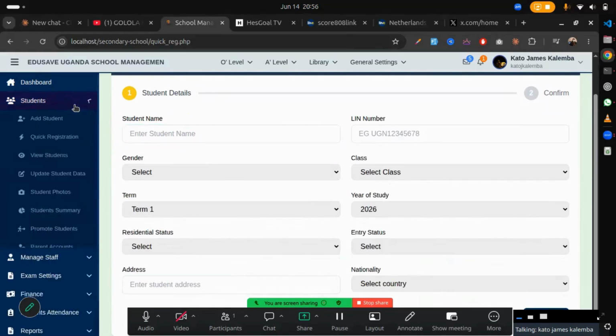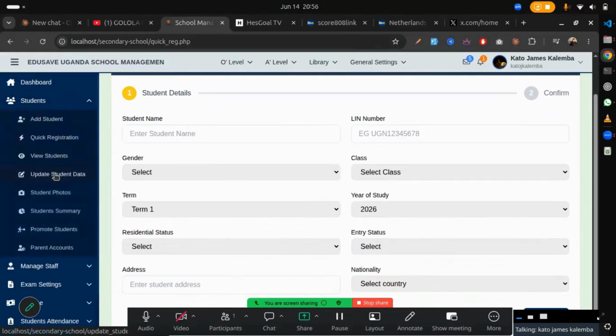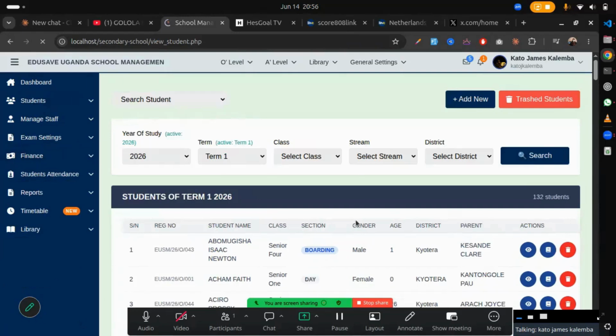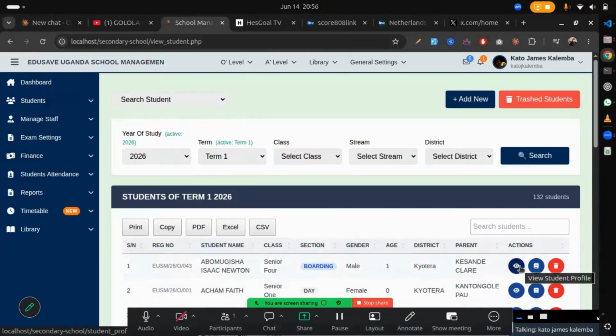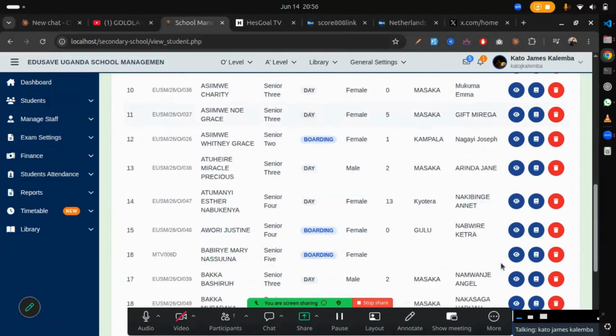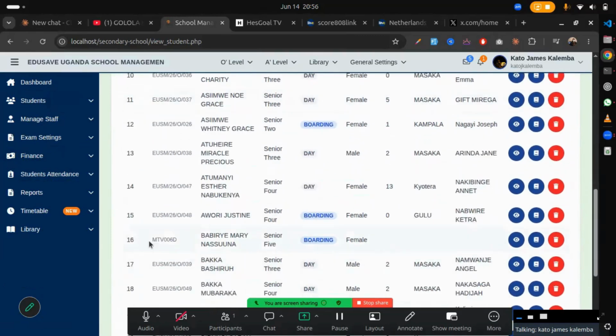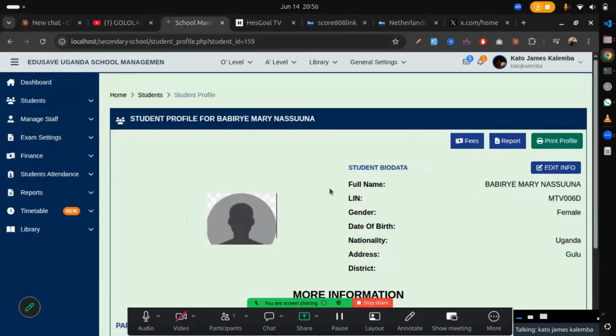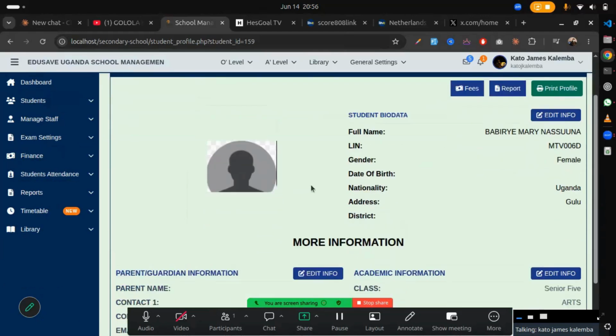Then such students, you can always come here to update students and complete their information, or you can come to view students. Here on view students, you can view each particular student. Let me choose a student whose information is not yet fully registered, like this one here. When I click here, I get information about that student. You can see that I can print it. Then I can click here to edit all the information I have not yet put.